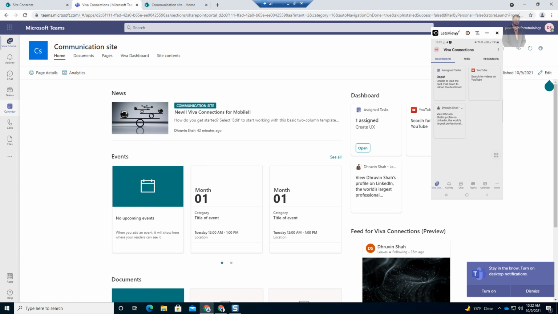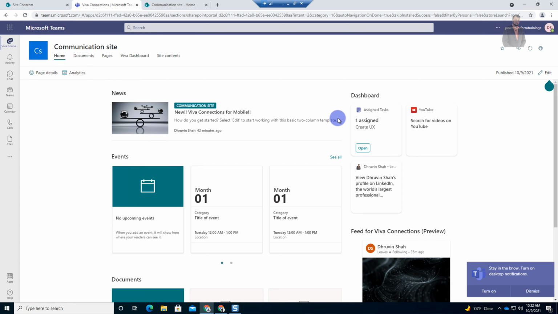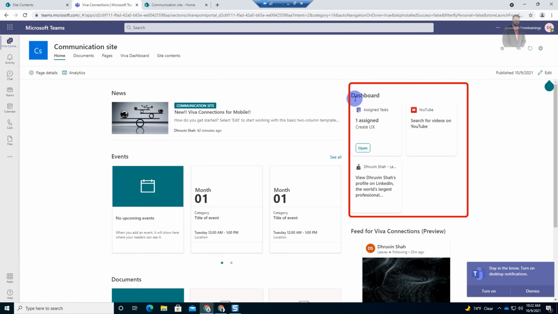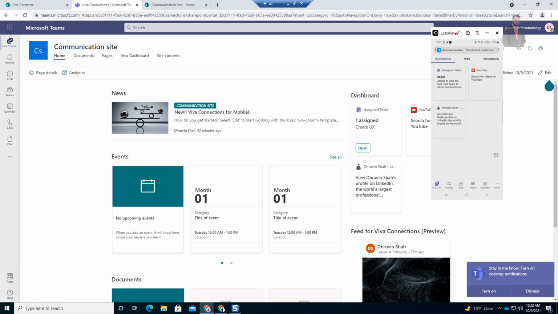Here I am on my machine and here I have opened Microsoft Teams. First of all, let me show you the end outcome for Viva Connections. So, first of all, here you can see that in Teams I have Viva Connections for desktop installed. Over here I have left navigation and on the home page I have added two web parts. One is the Viva Connections Dashboard and the second is the Viva Connections Feed. So the similar layout we are going to replicate on our mobile device.